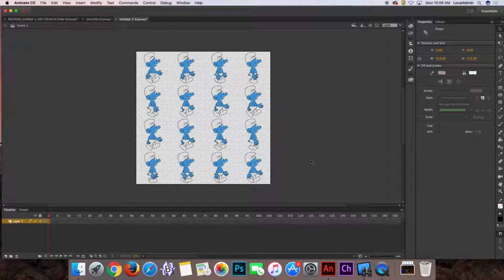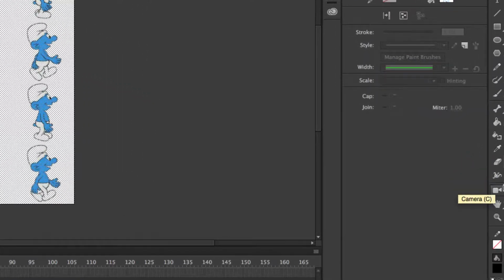Okay, all right. So in order to break this thing apart, we're going to go over here to our tool area. On our tool area, we're going to grab the eraser tool.